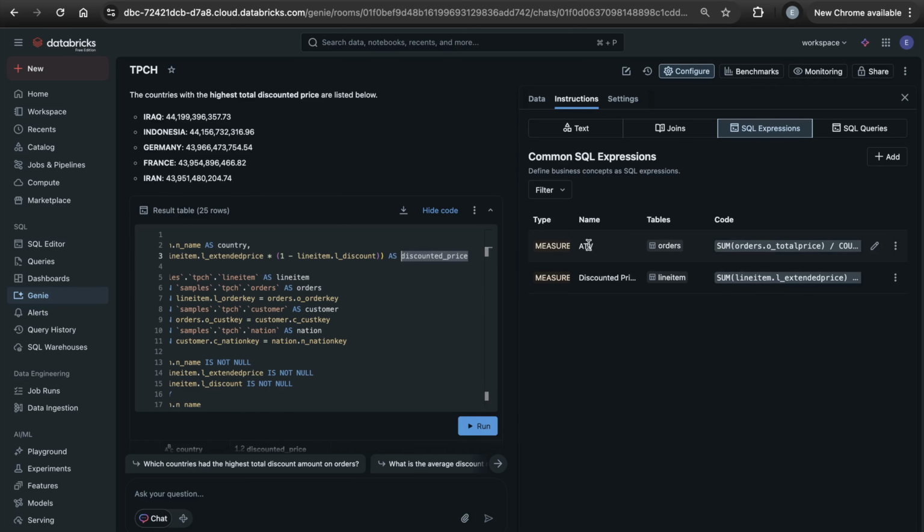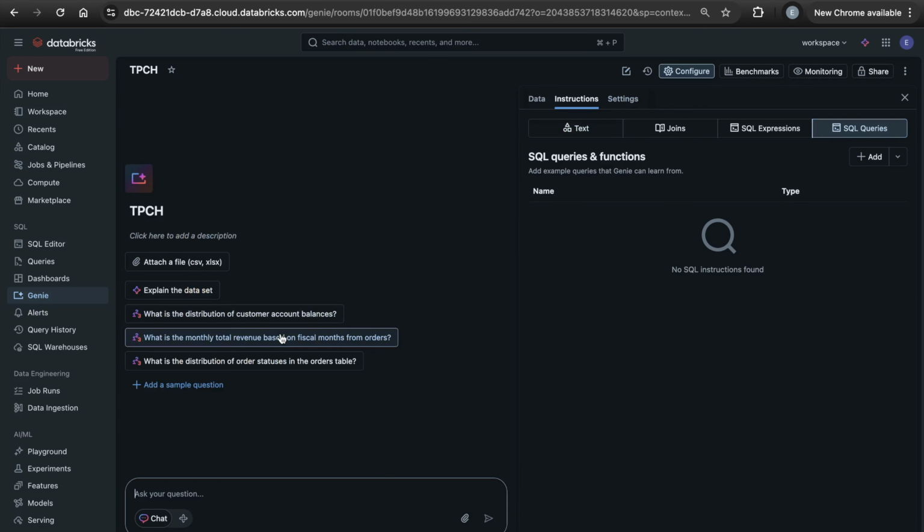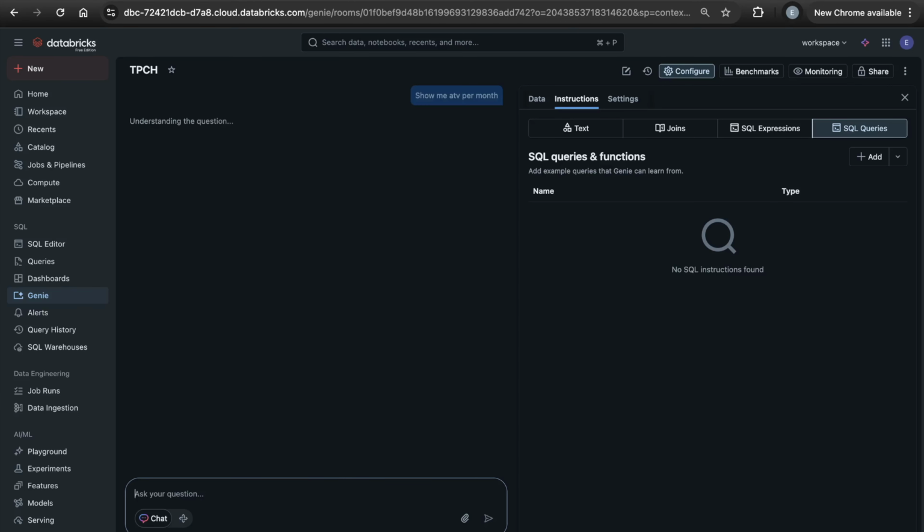Now let's use this ATV definition, and this is going to also be a nice lead into SQL queries, where right now we don't have any of these defined, but I would like to set up a situation where Genie is not quite answering a question the way I want it to be answered, and we're going to use SQL queries to ensure that Genie starts to answer that question correctly. We're going to give it a good example to follow. So what we can do here is ask a question like, let's start with an easy one. Show me ATV per month.